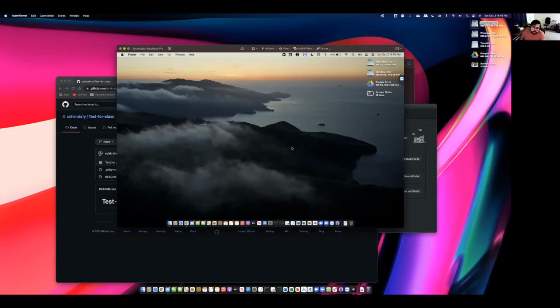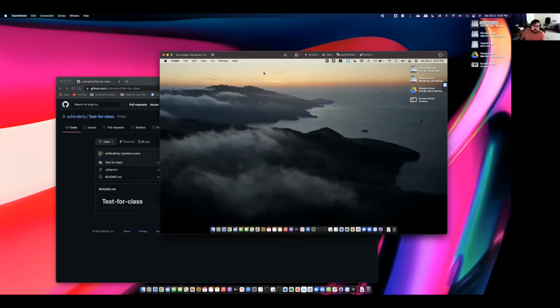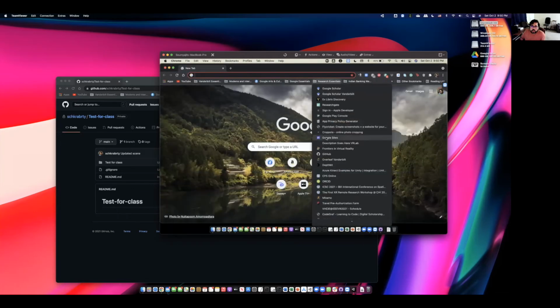This is basically it. So now I have told my friend, okay, person B or student B on my MacBook Pro, I can say in that way, I have created the test for class project. So you can download it in your computer now. So now what the MacBook Pro will do, it will go to GitHub.